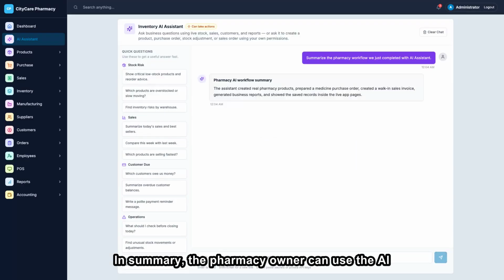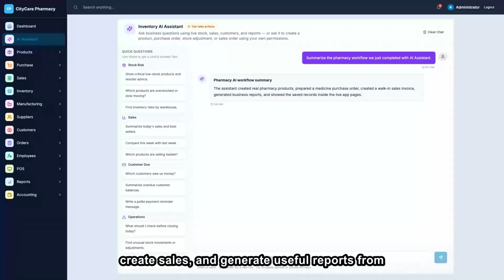In summary, the pharmacy owner can use the AI assistant to set up products, restock medicines, create sales, and generate useful reports from one chat workflow.